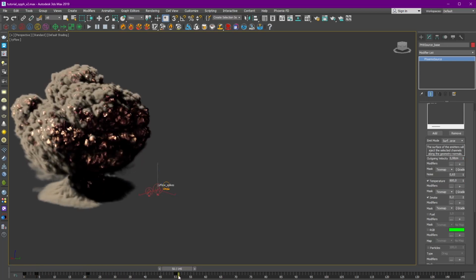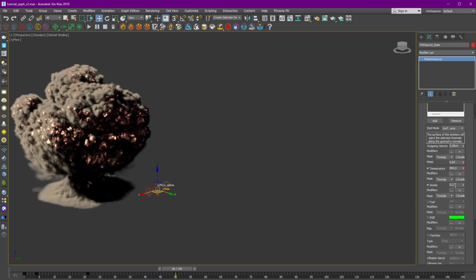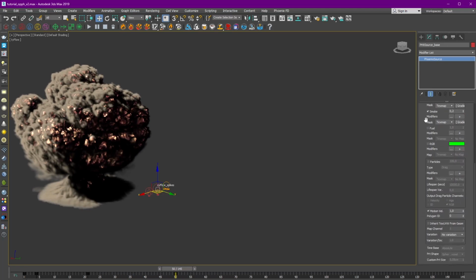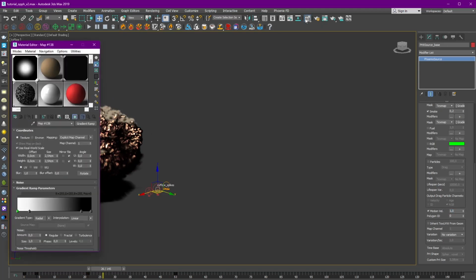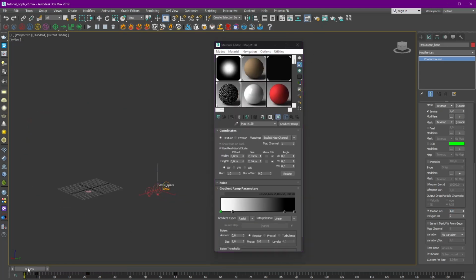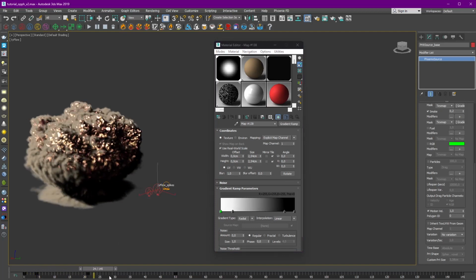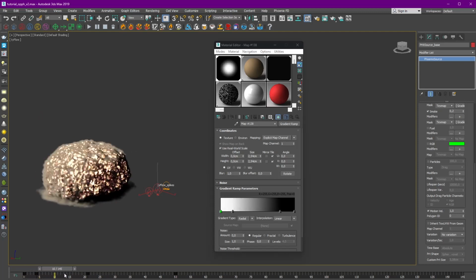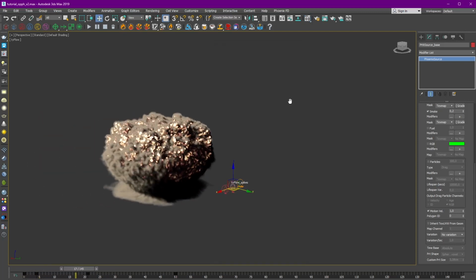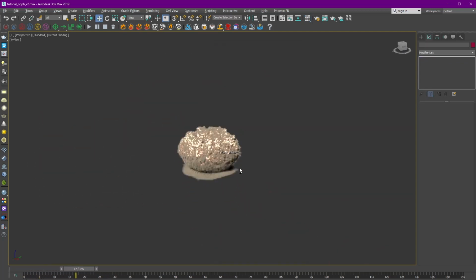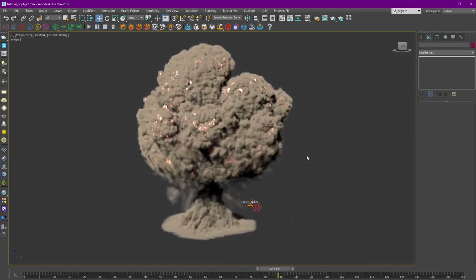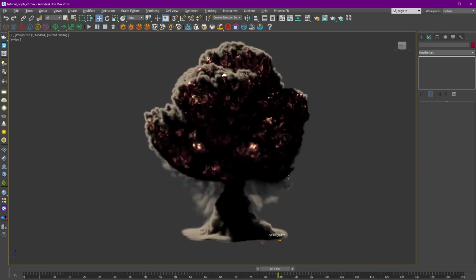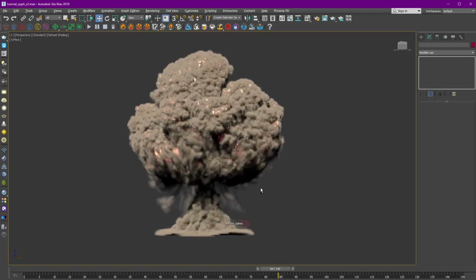The smoke emission is only 0.2, as you see, and the motion velocity is just 1. And this is the animation of the map. You can see it is just the same as before. So that's it. This is the whole setup for the simulation, and we got this beautiful nuclear mushroom. And the next step will be rendering settings.